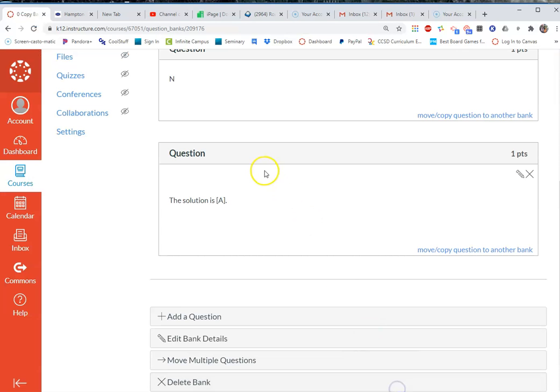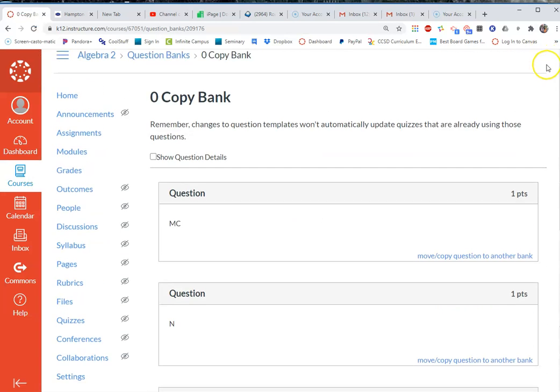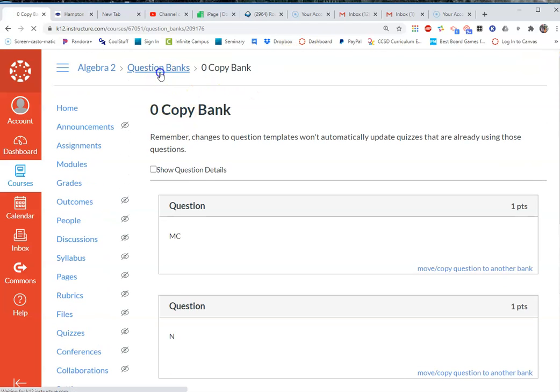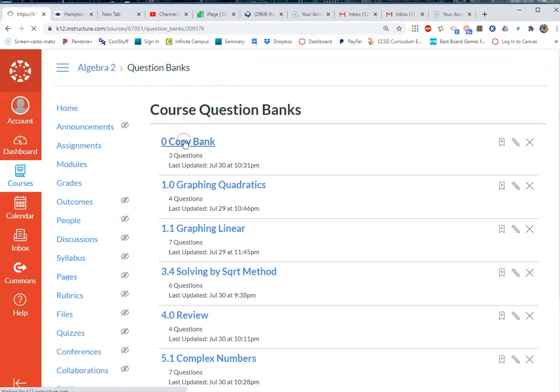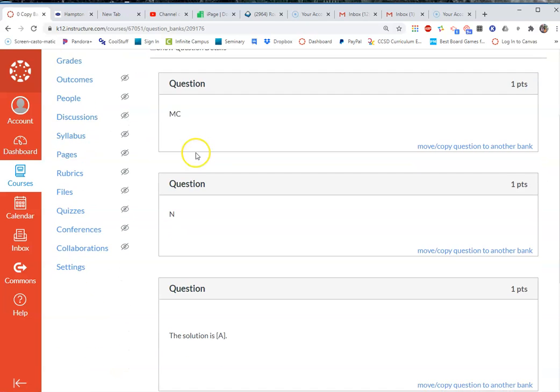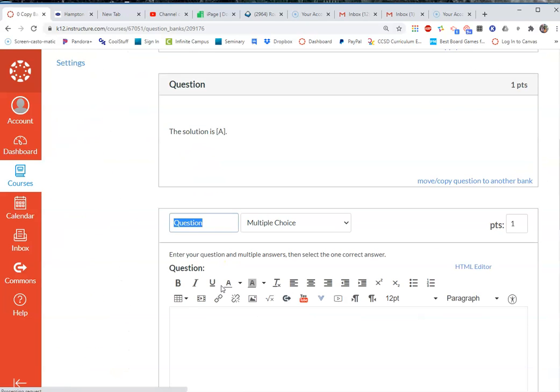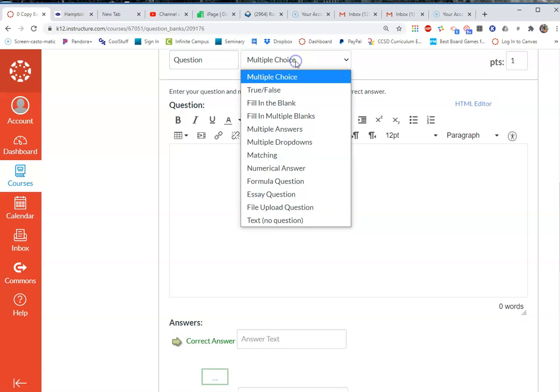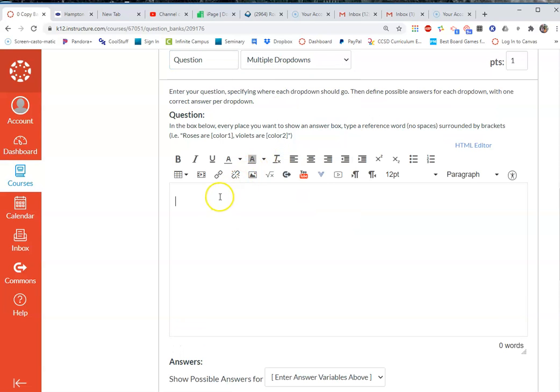I'm going to go into that copy bank that we made. Remember how we said let's make a copy bank? And I'm going to make one of these questions. So we add a question. The type we're making is a multiple drop down. We will say the coordinate is, I'll put the normal coordinate bracket, and then I'll use the special square bracket to denote an x coordinate, and I'll use the special square bracket to denote the y.